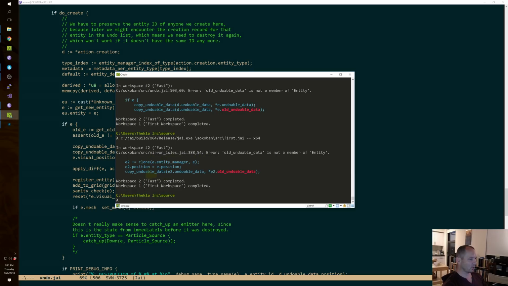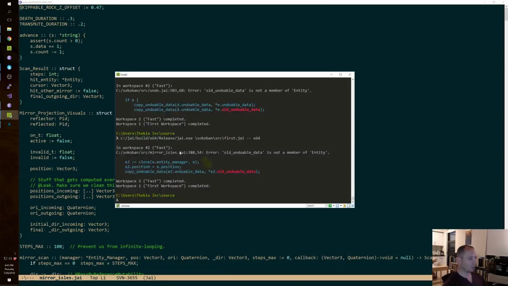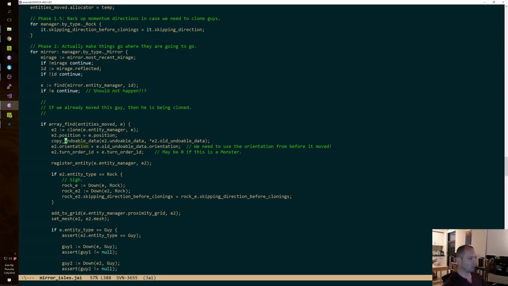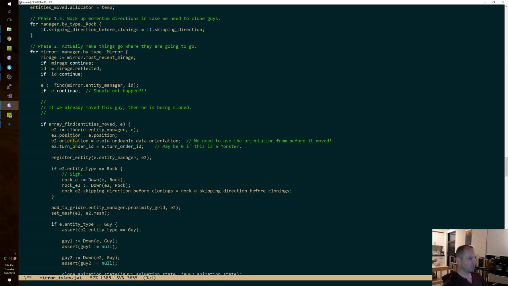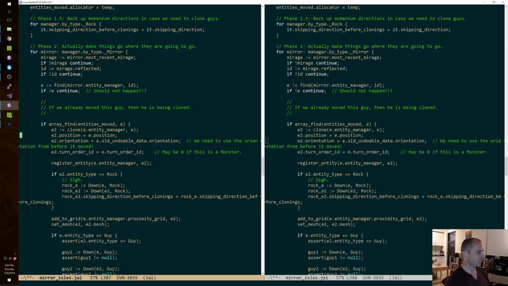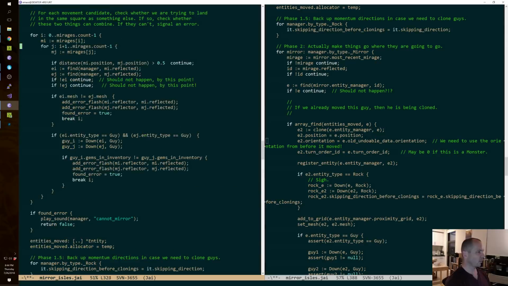Okay, so now this is a weird one. I think this one can just go away. So sometimes we can clone objects in the gameplay, and when we clone something, we were doing this thing where we manually back up the old undoable data, and we don't really want to do that. Oh, yuck. Okay. This is something that we have.